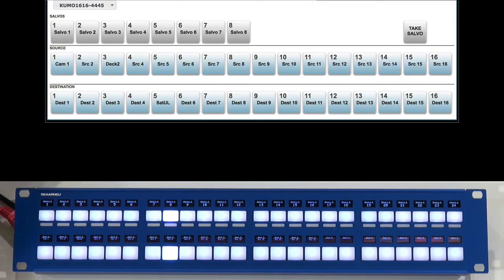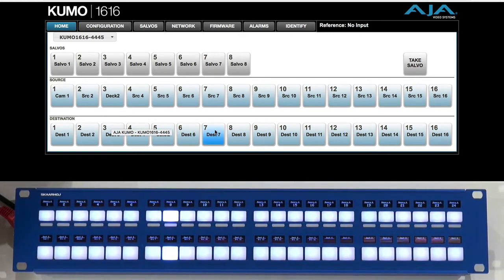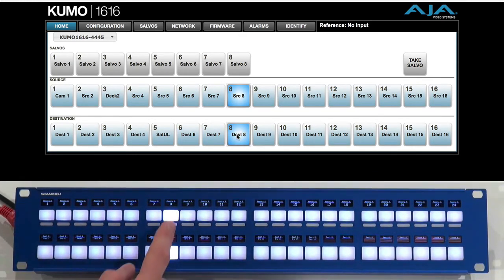Now, let's go to the Kumo panel here. I have output number 8 selected. So let's go to destination number 8. And then see, it's currently routed to input number 8. So we can try 1, 2, 3, 4, 5, 6, 7, 8, 9, and so forth. I think there's no doubt this is in fact working.